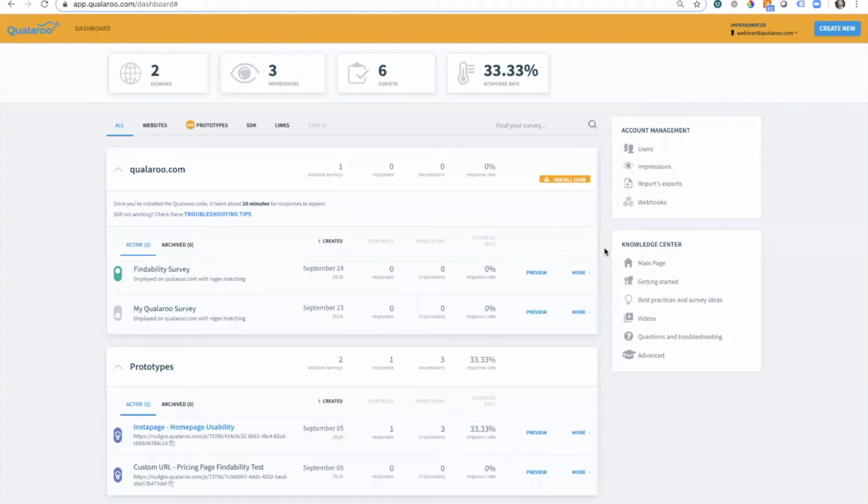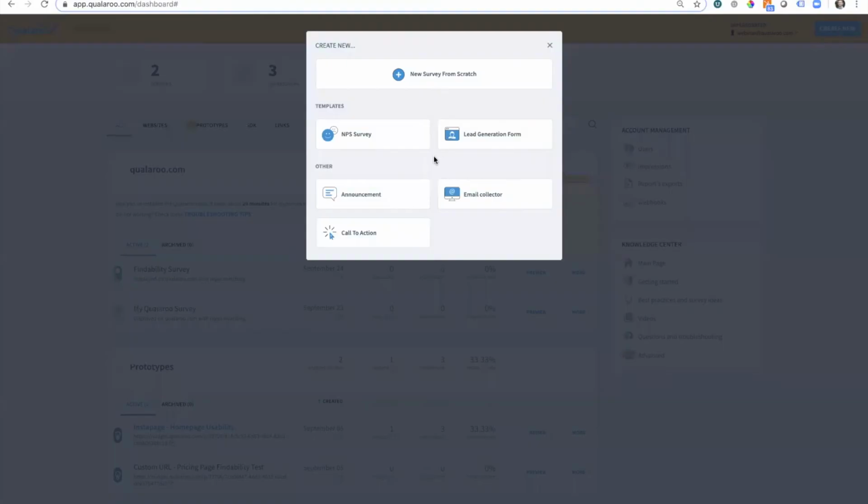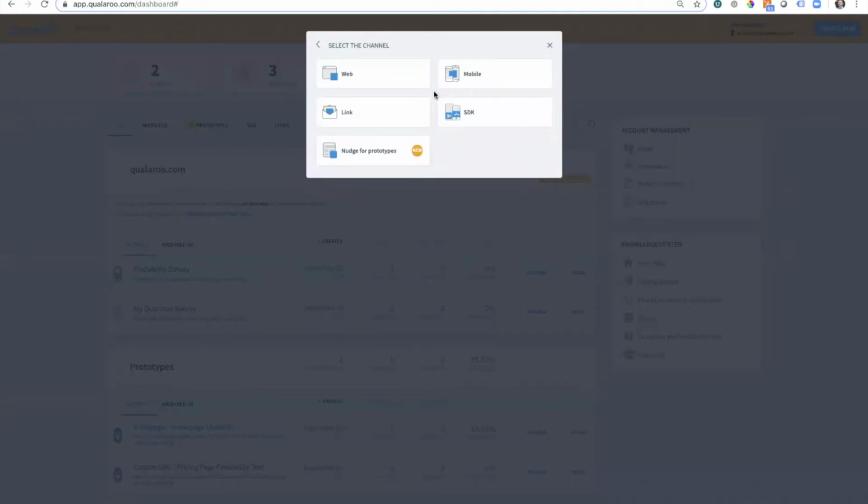Now, our next step will be to create a new survey. As a first step, we will navigate to the top right here and select Create New. There will be a few pre-populated templates, including Net Promoter Score or lead generation forms. There's also an announcement, which is a simple message screen. And Qualaroo also includes overlays, including call to action and email collector overlays that leverage a JPEG or PNG file of your choosing. Now, Net Promoter Score, lead generation forms, and announcement pages all are supported within a traditional nudge type. So we'll select New Survey from scratch, and then we'll select our channel.